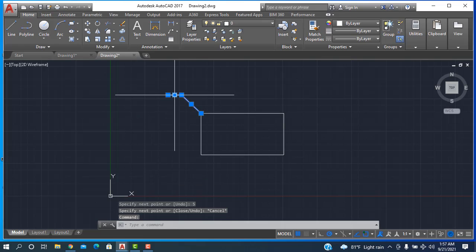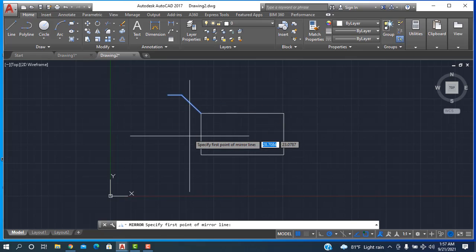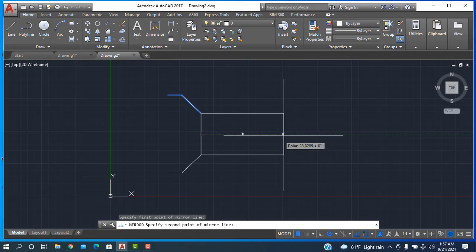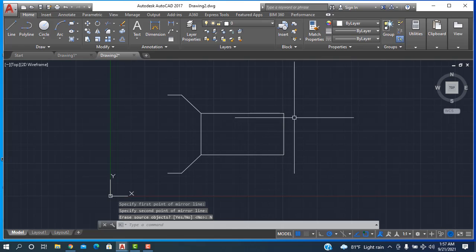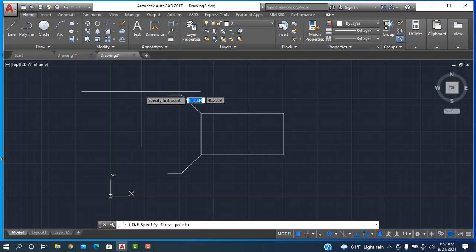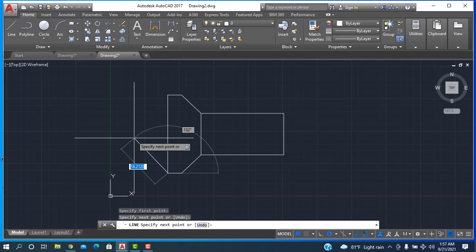Now I'm selecting this one. Then click on this mirror. Then click one point here, another click here. Then it asks whether to erase the source object. No, I don't want to erase it, so I'm clicking on the no command. Then I'm going to the line command again and join to this point and done.